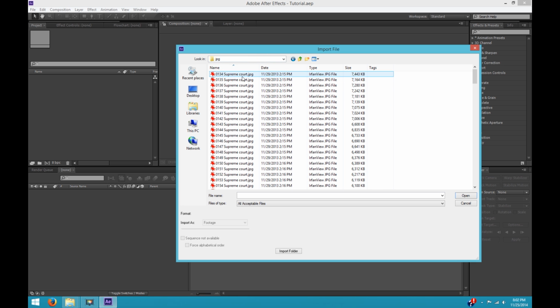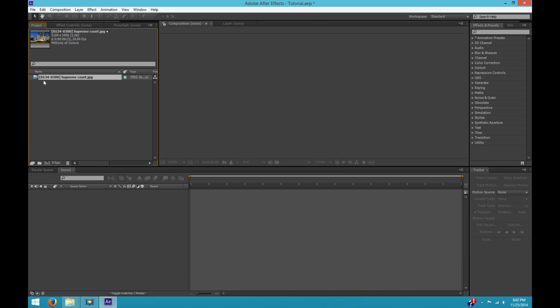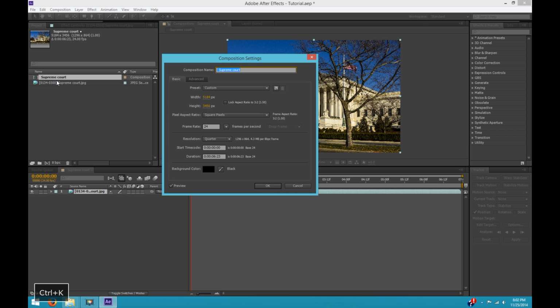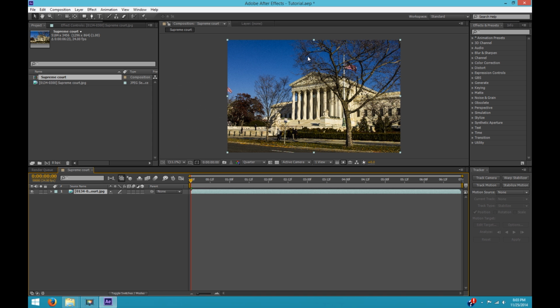I'm going to import some images of a hyperlapse I shot at the Supreme Court, and since I have my images named as a numbered sequence, it's automatically going to select JPEG sequence here. So when I hit open, it's going to be a sequence of images. I'm going to drag this down into the create a new sequence button, and if I press Control K I can see the settings of this one. This is 5184 by 3456. This is an 18 megapixel image, and that's the size of my sequence here.